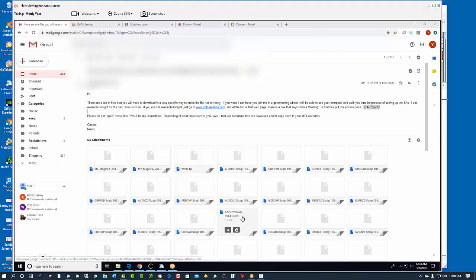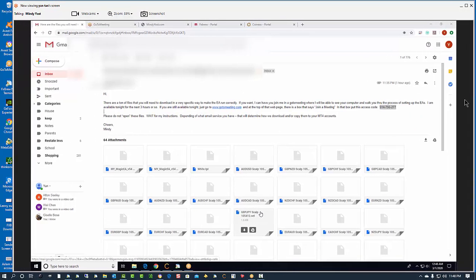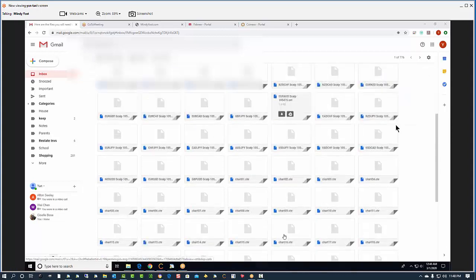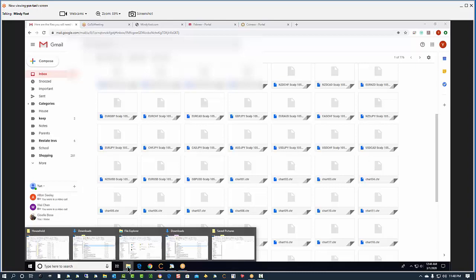Okie dokie. I can see your monitor. And this is good. We're on the email that I sent to you. And you're using Gmail, so that's good. Gmail is easy to work with. Now, what we have to do is at the bottom of your computer, in the taskbar, there is an icon that looks like a file folder. Let's click on the icon that looks like a file folder.